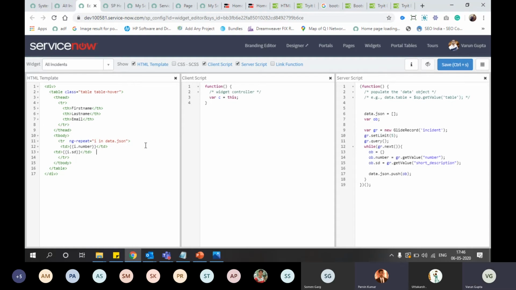You can check all the directives which we can use in the ServiceNow docs. Okay. Yeah, I'll do that.